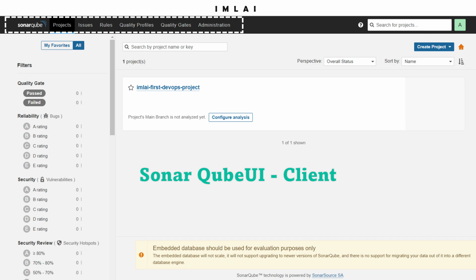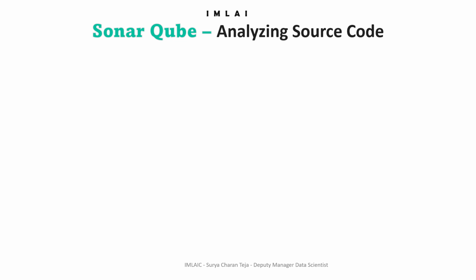So now let's move on to what is analyzing source code. Once the SonarQube platform has been installed, you're ready to install a scanner and begin creating projects. To do that, you must install and configure the scanner that's most appropriate for your needs.